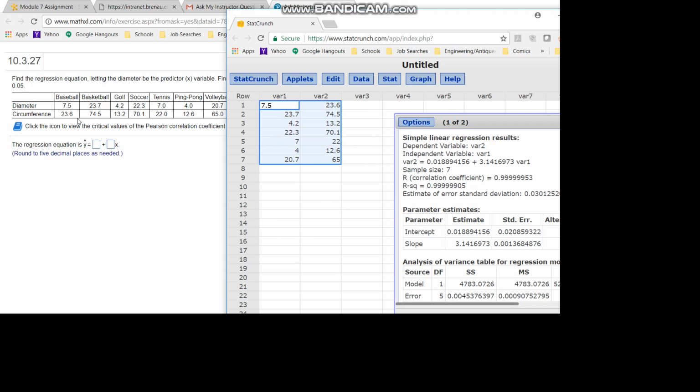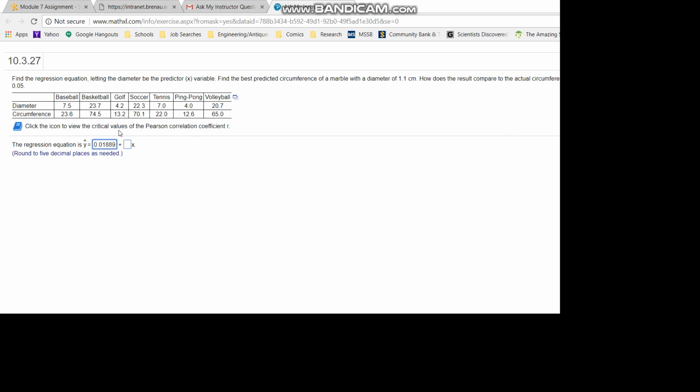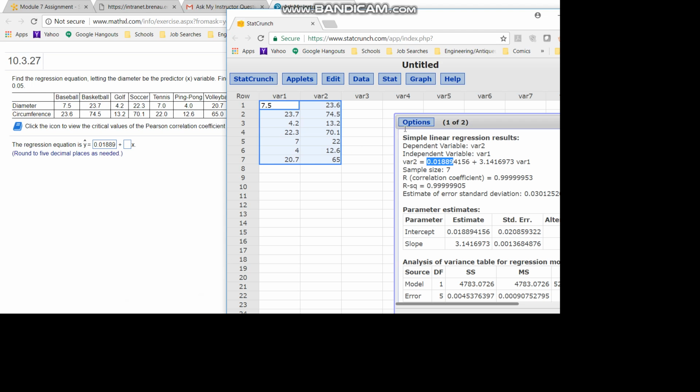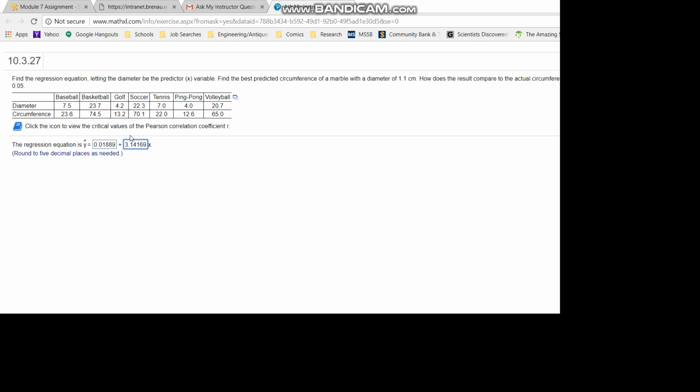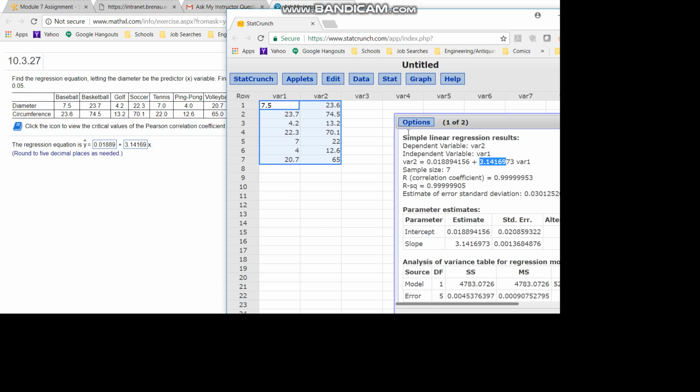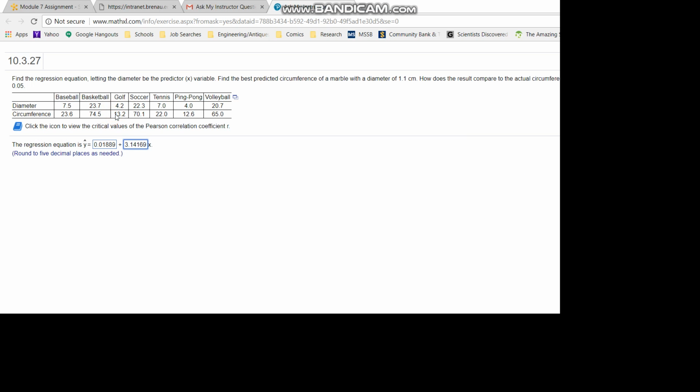So to 5 decimal places, the intercept is going to be this value here, 0.01889, and the slope is going to be 3.14169, which is 3.14169.7, so technically we round this up to 70 if we round this up.